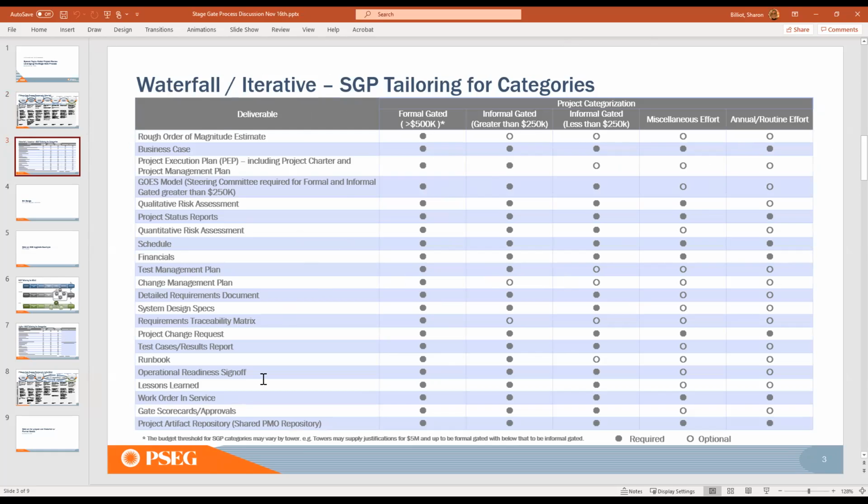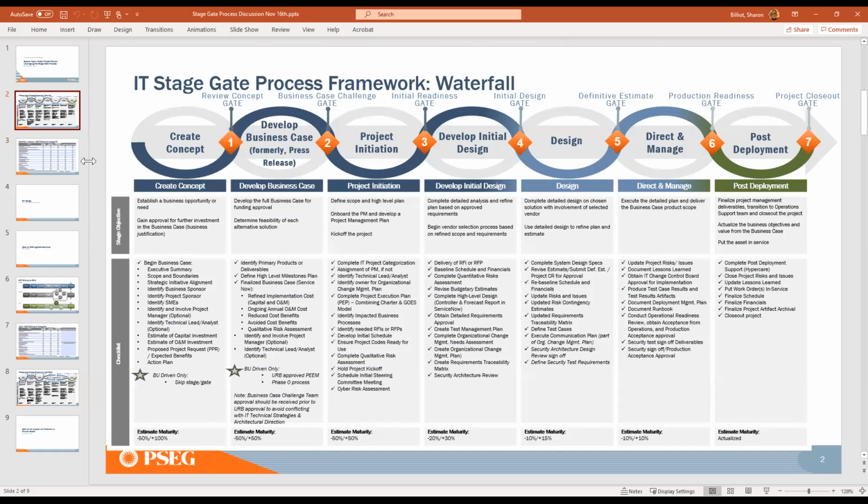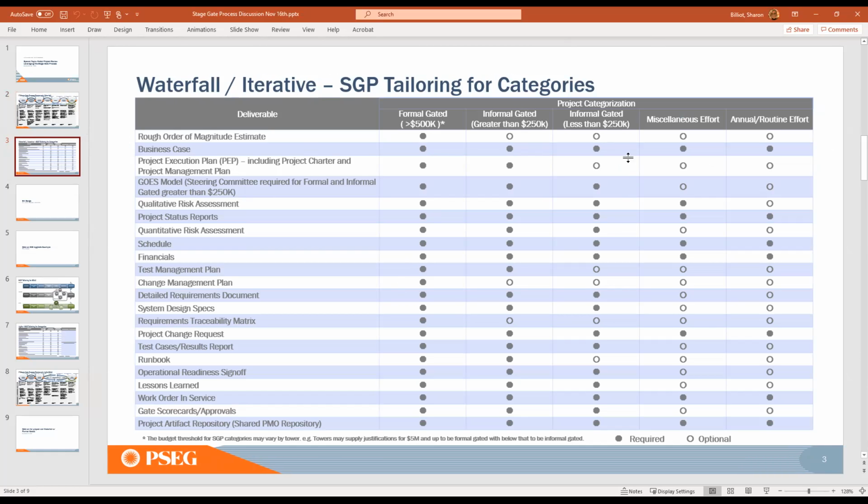So we do have the deliverables he was going through that show up on the stage gate process here. You can tailor them down if you fit into one of these other categories. Any questions about that we can answer before we close it out?